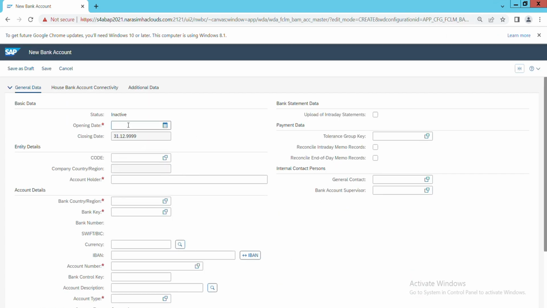Okay, so the opening date. What date do you want to create? Normally if you want to create a bank account, you go to the bank and give them all your information. You go to the bank, you say you want to open an account, right? You want to open an account with the bank. Similar thing we are doing on SAP, right?